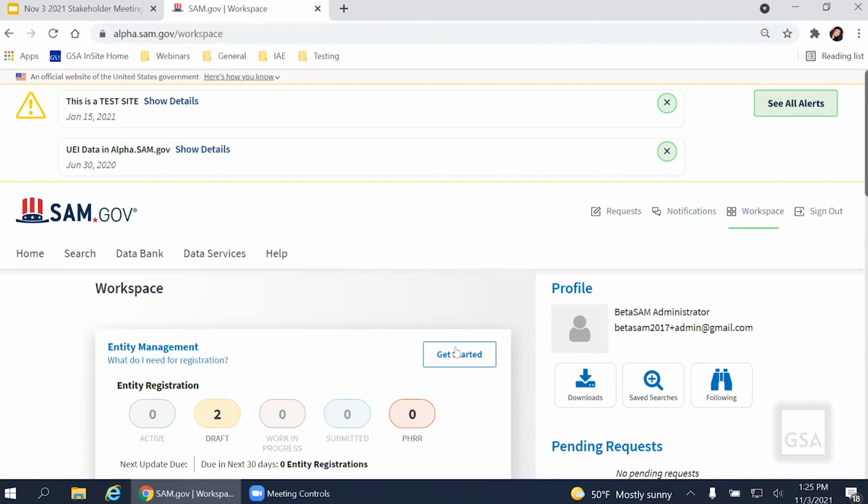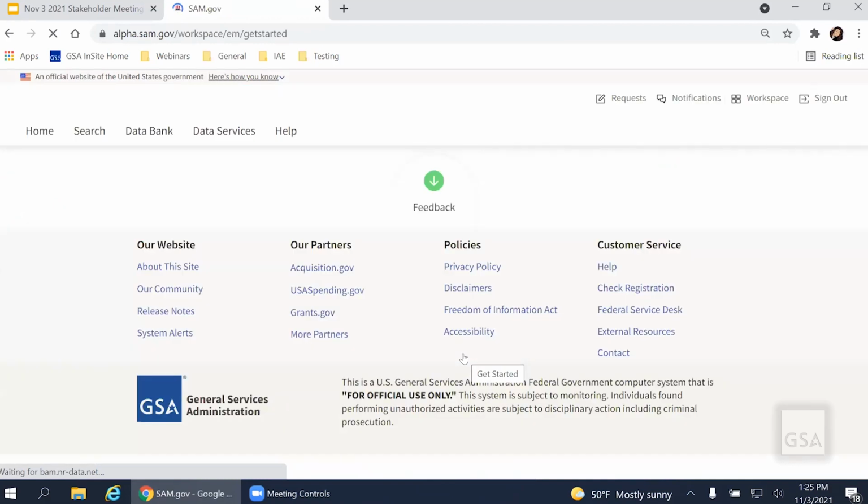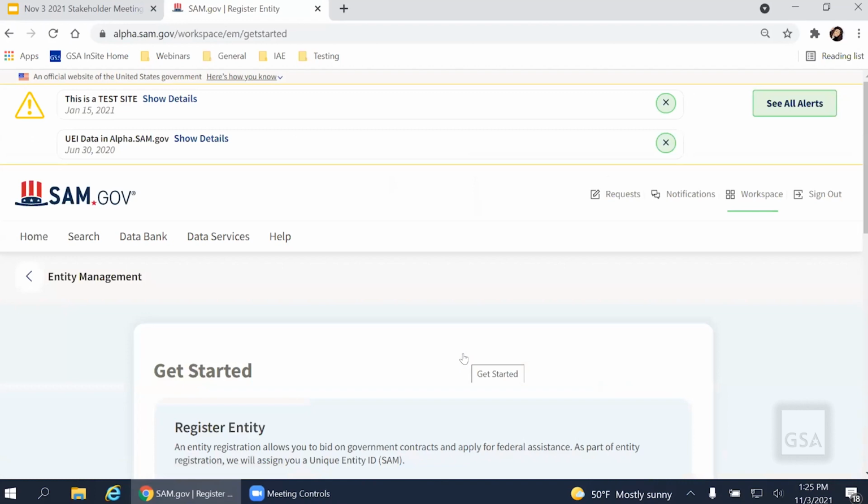But from this workspace area, again, I do get this Get Started. There's also a place on the homepage, again, on the right-hand side that does have a Get Started as well. Either one of these Get Started buttons will take you to the same area to start the process. So from here, I'm going to select this one on the workspace. Test site is running slow, sorry. And then from here, I'm going to get a choice.